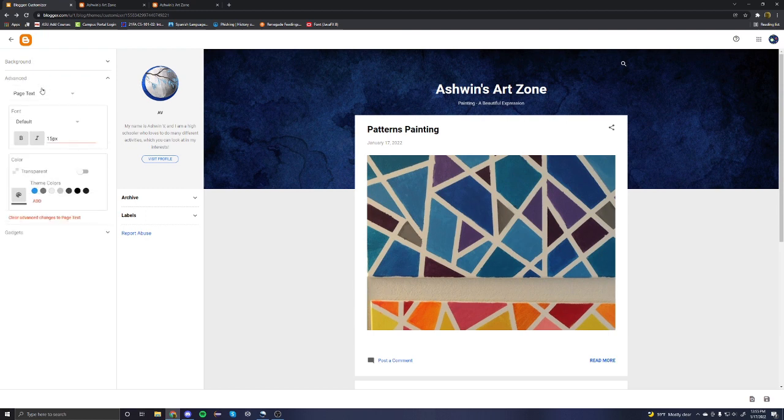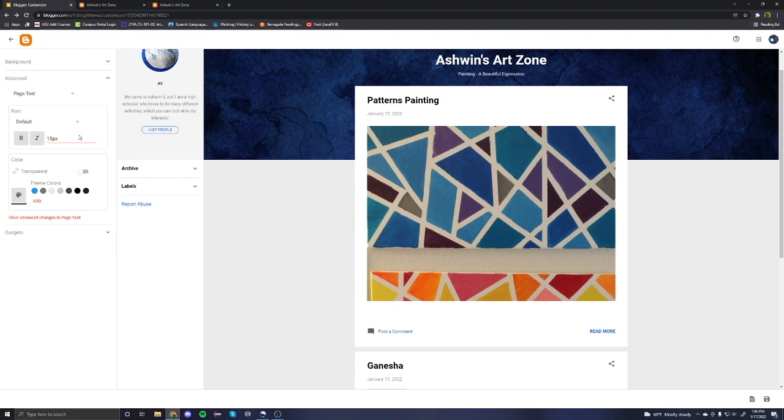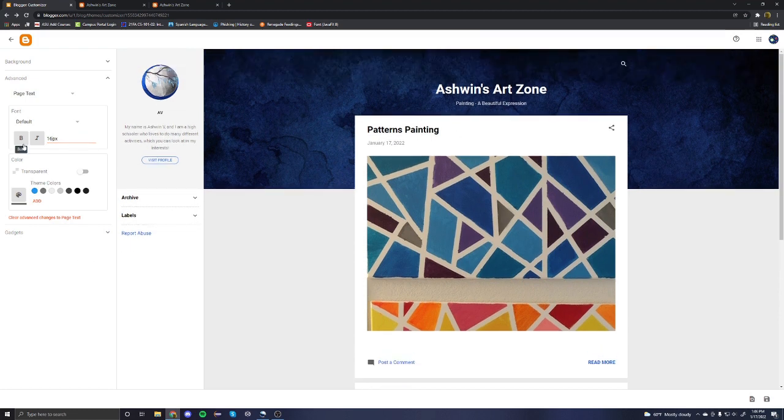This is where we get to control a lot more things. So as you can see, there's page text, backgrounds, links, blog title, and a lot more. We're going to go over most of these. So we're going to start with page text. So in page text, I'll change the font to 16. So this will basically control, as you can see, the overall page. So then I can change that to 16. And I can also bold and italicize it.